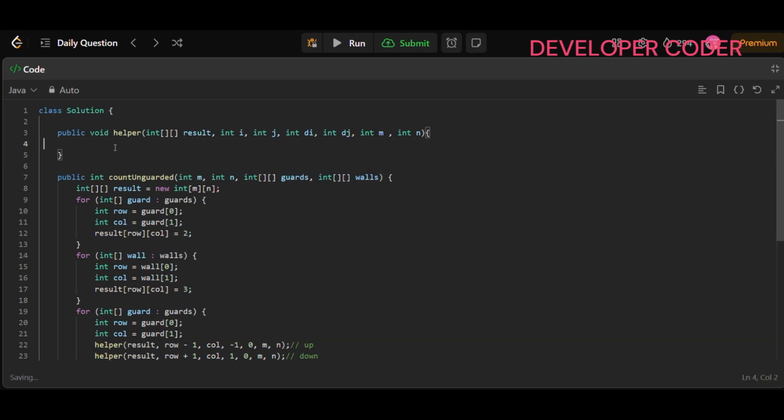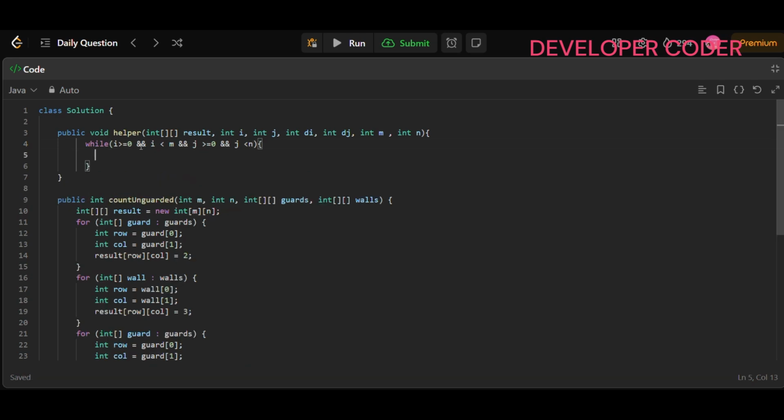So here just simply run one while loop. Inside this while loop, check if my i is greater than or equal to 0 and i is less than m. These are the boundary conditions I am defining. And my j should be greater than or equal to 0, and j should be less than n. Only then this while loop will be executed.